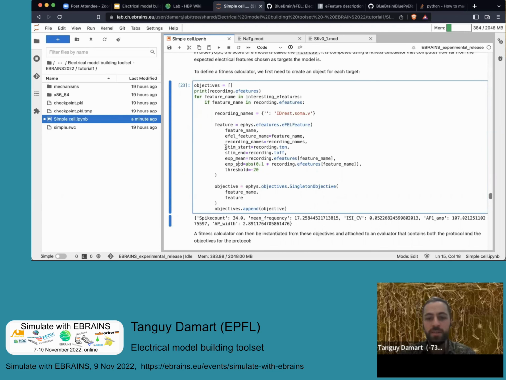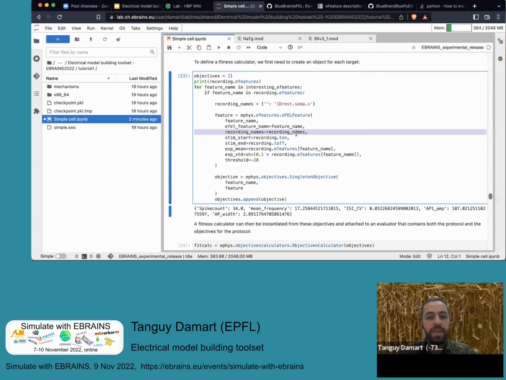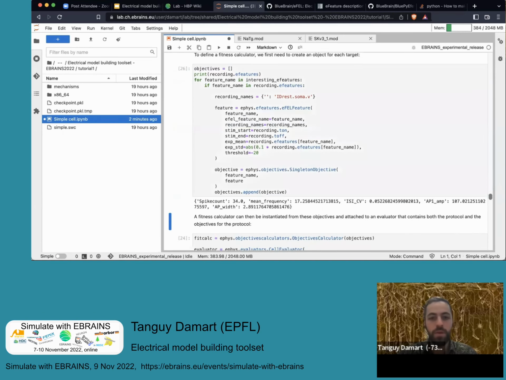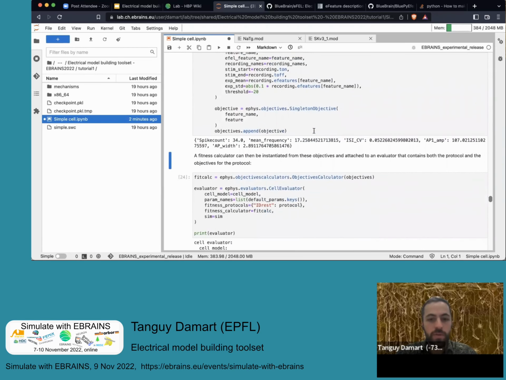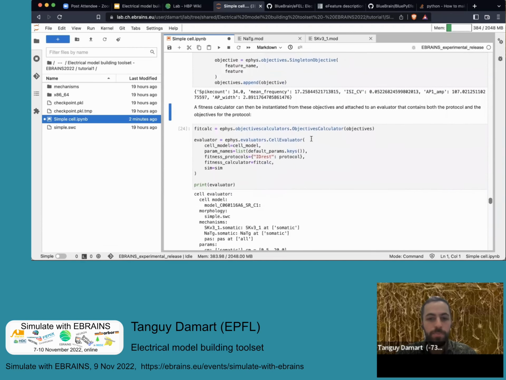There are other parameters, such as from which millisecond, so when the stimulus starts and ends. It can be during the step, but it can also be before the step or after the step. Here we put it during the step, because we have, for example, features such as spike count that only exist during the step. And we also give it a name. So here the name will simply be the name of the feature. And finally, we need to specify for which recording we want to compute this feature. And here the recording name will be IDrest.soma.v. So we can define this objective. We have one objective per feature.